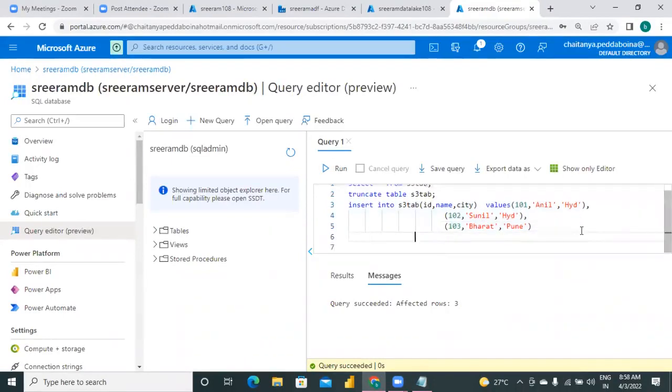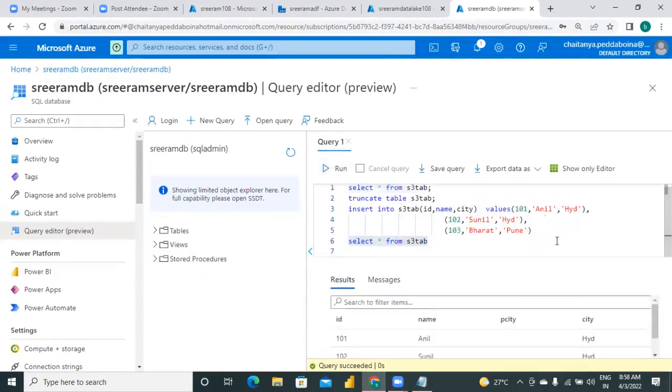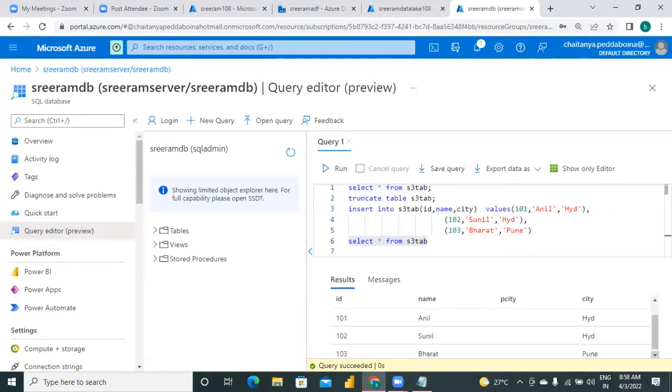I'm just fetching all the rows by applying the select statement. Select star from S3 tab. Check this data. Look at the third column, PCT. No values. That means nulls. Okay.